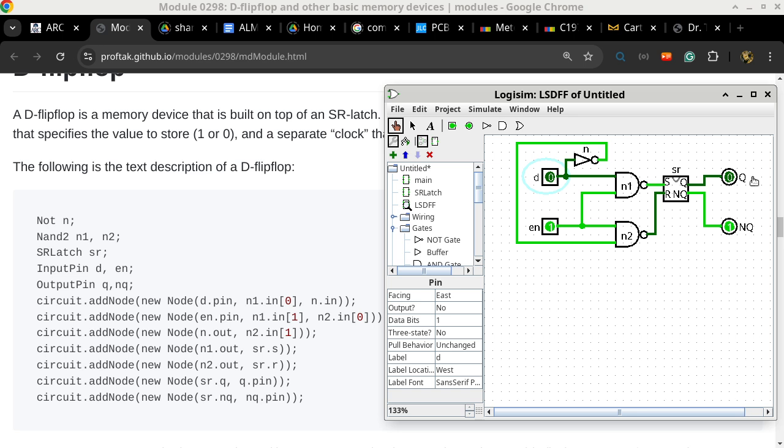So that is correct. If you turn off enable, then you can do whatever you want with the data input pin, and you can see how the output stays the same.